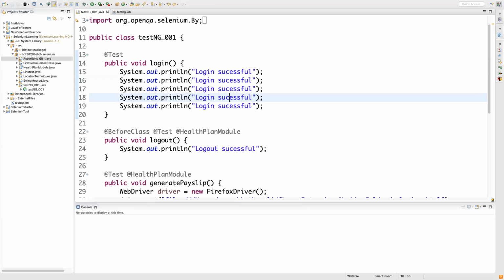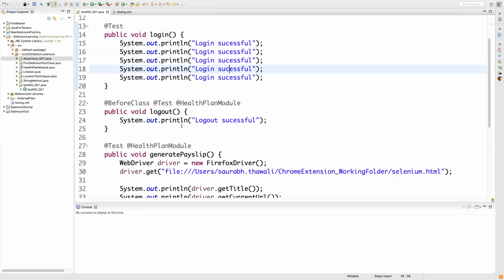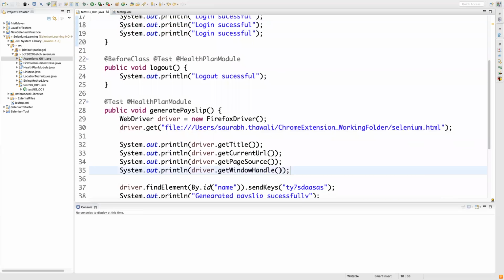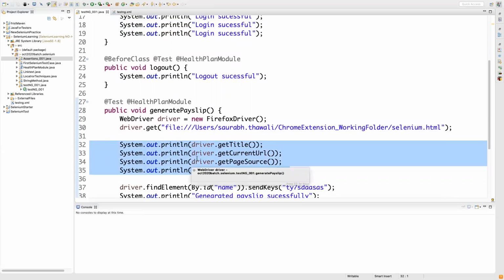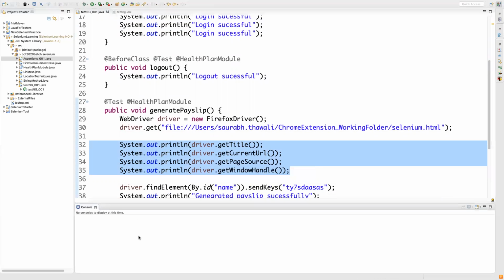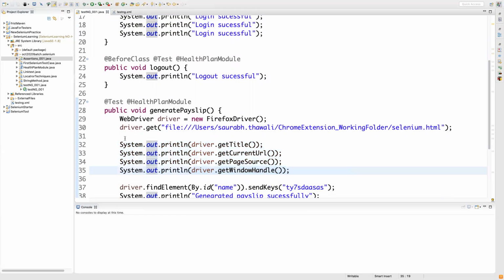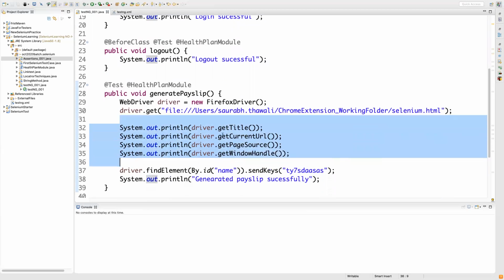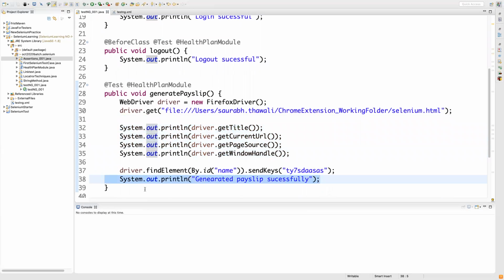What do you guys think? So whatever we are writing here, all this system.out.println will always print, right? If the execution is successful, from top to bottom, it will always print the title, current URL, whatever I'm giving in the system.out.println. This will always get printed.